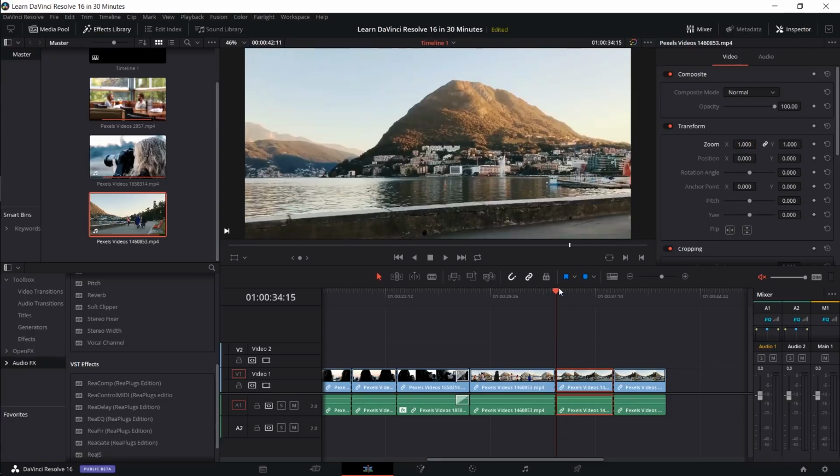So if I go to the start of this clip where I want to zoom in, and I click on this little white diamond next to the property I want to animate, such as the zoom, then that will set a keyframe. This will mean that at that point in time, the first frame of this clip, it's going to be 1.0 zoom. That's just the normal video, not zoomed in any more than it normally is.